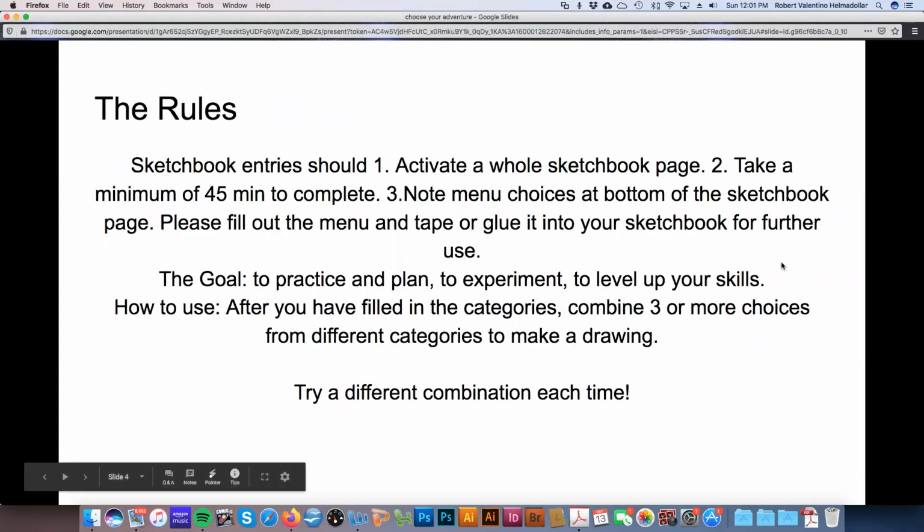So there are going to be some rules to the sketchbook. It's not going to be just choosing whatever you want to draw at any time. You do get a lot of choice, but you do have to use the structure of the menu. And there are some general rules for the sketchbook.